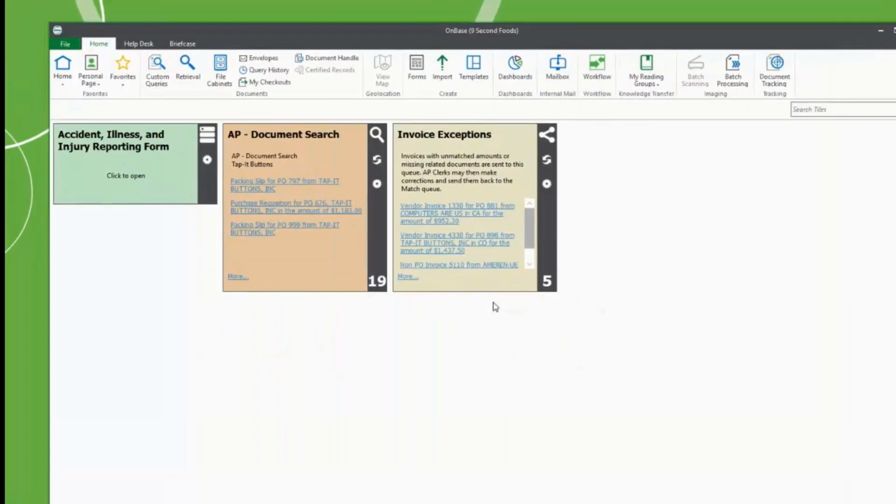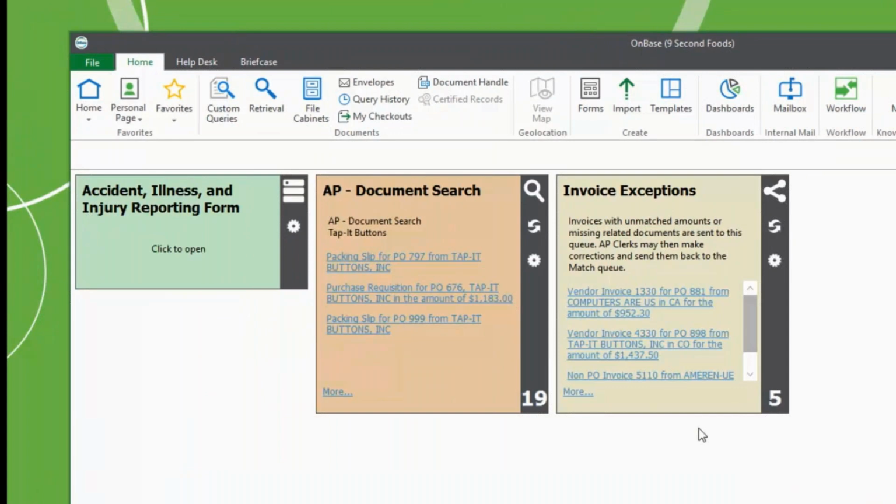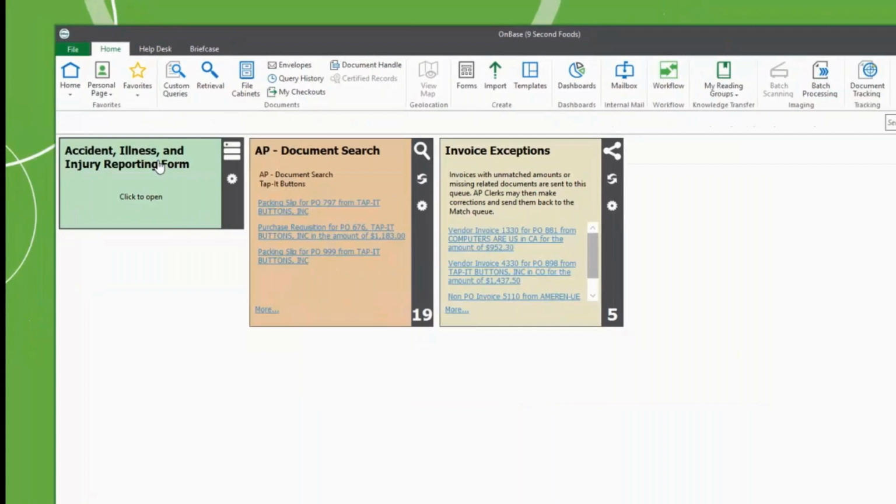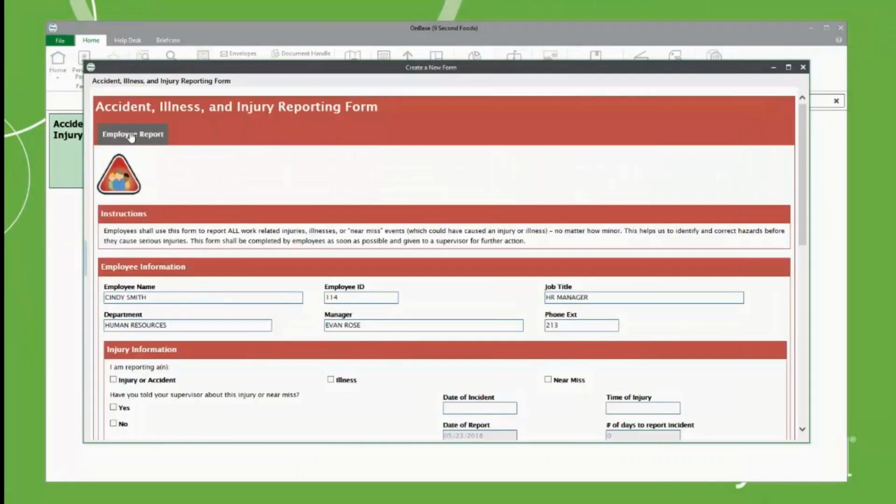From the home page, we have three options, with the one on the far left being the accident, illness, and injury reporting form. As noted earlier, we are walking through an on-the-job injury scenario, so I'll select the accident, illness, and injury reporting form option. This launches a separate window titled Create a New Form with the injury form loaded.